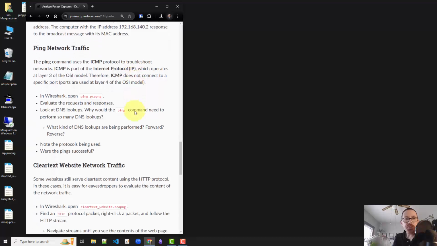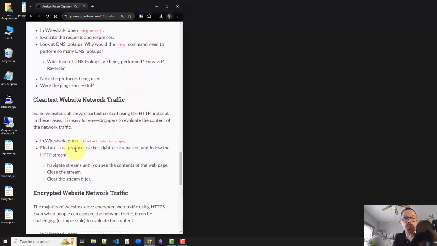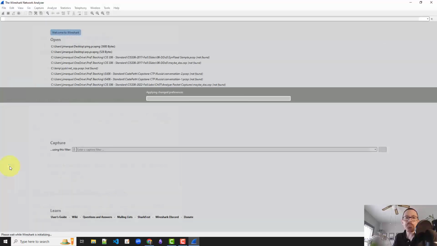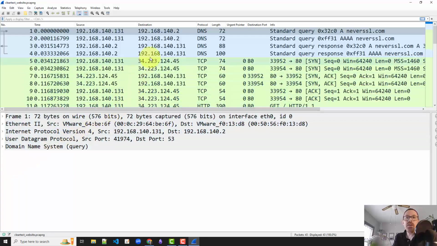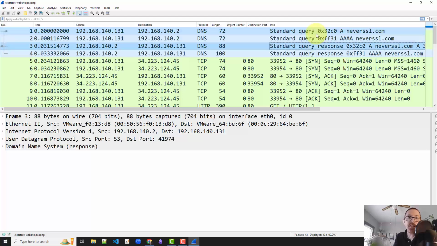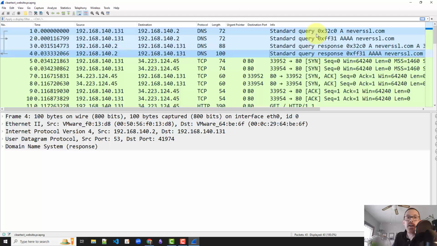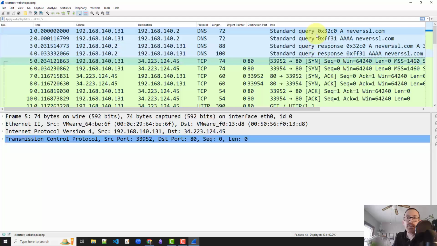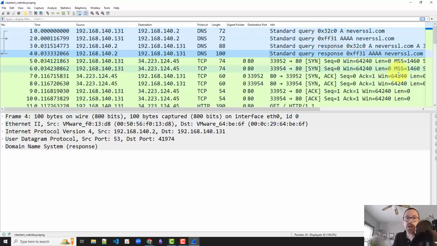Let's take a look at some clear text network traffic next. So I've got clear text website.pcapng. So again, you can see what website I was visiting just looking at this network traffic. You didn't have to be looking over my shoulder to see my web browser. I can see the DNS query. I was trying to go to neverssl.com. I got its IP address, and I could then go out to visit the website.